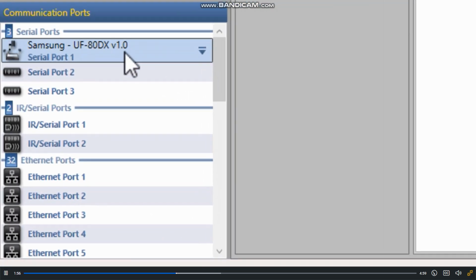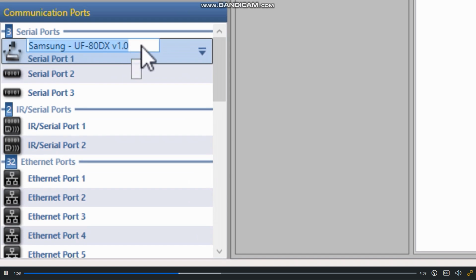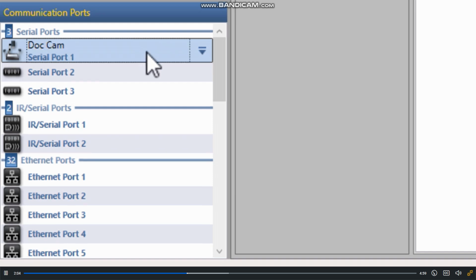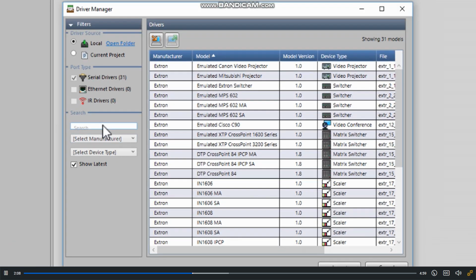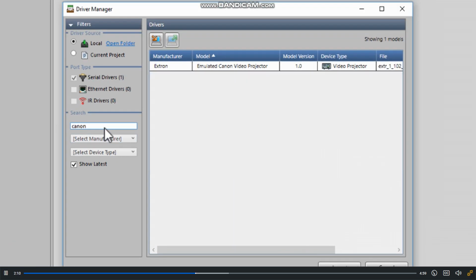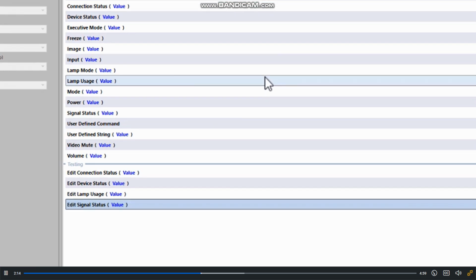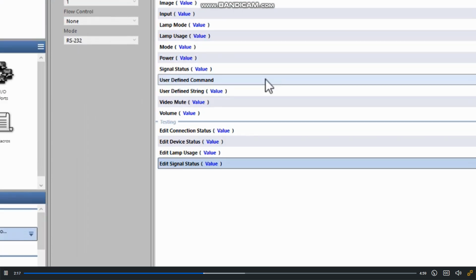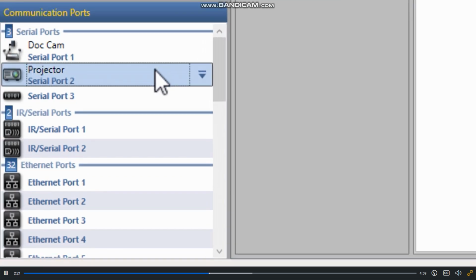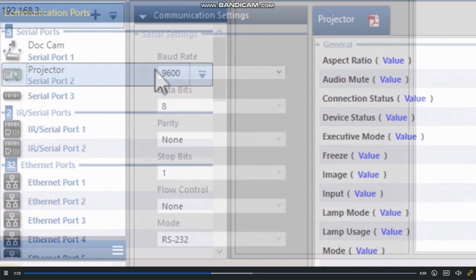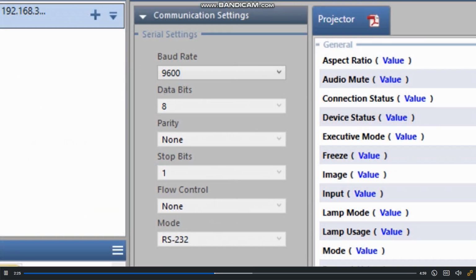Let's simplify the driver name, which makes it easier to identify during configuration. Double-click the name and change it to DocCam. For serial port 2, we'll add a driver for our projector. In the search field, type Canon, sort by model, then add the emulated Canon video projector and change the name to Projector.